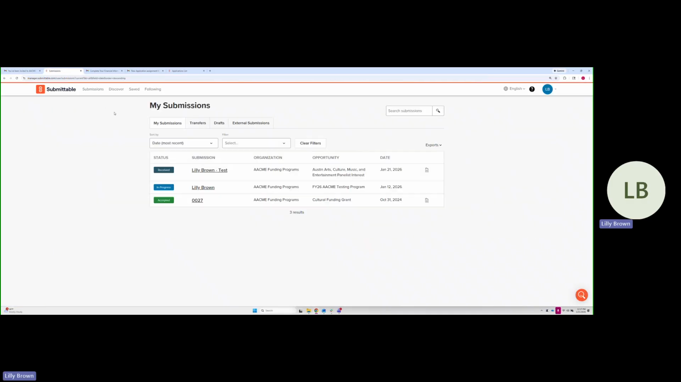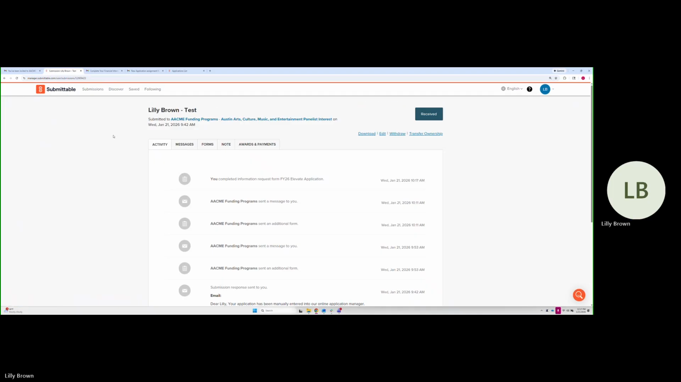This will take you to all of the submissions that you've created through this email in Submittable. You'll want to click on the one that you've done through the Panelist Interest submission. Please click the hyperlink. Here, you'll see a few different tabs, but I want you to click on the Forms tab.